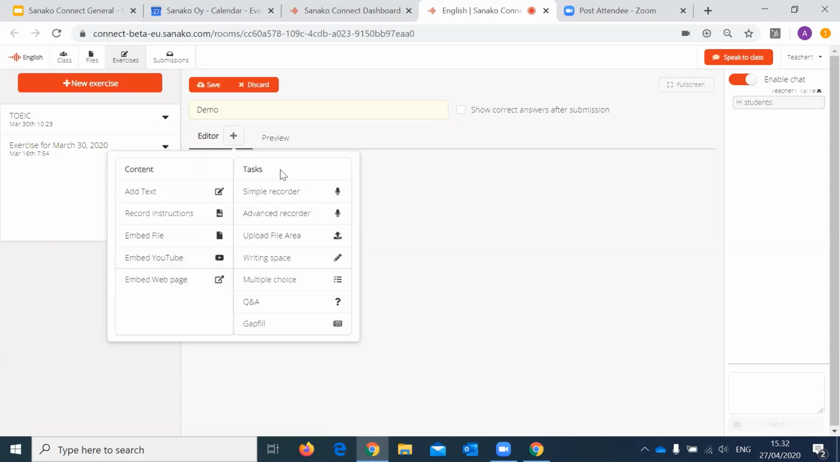Let's move on to the tasks. At the top, we have a simple recorder. This is a one-track recorder, so your students will be using this to record their voice or the discussion they're having with their group, for example. It just allows them to record. The advanced recorder, on the other hand, is a two-track recorder. Here, the teacher defines a master track that the students listen to and record their voice alongside with it.